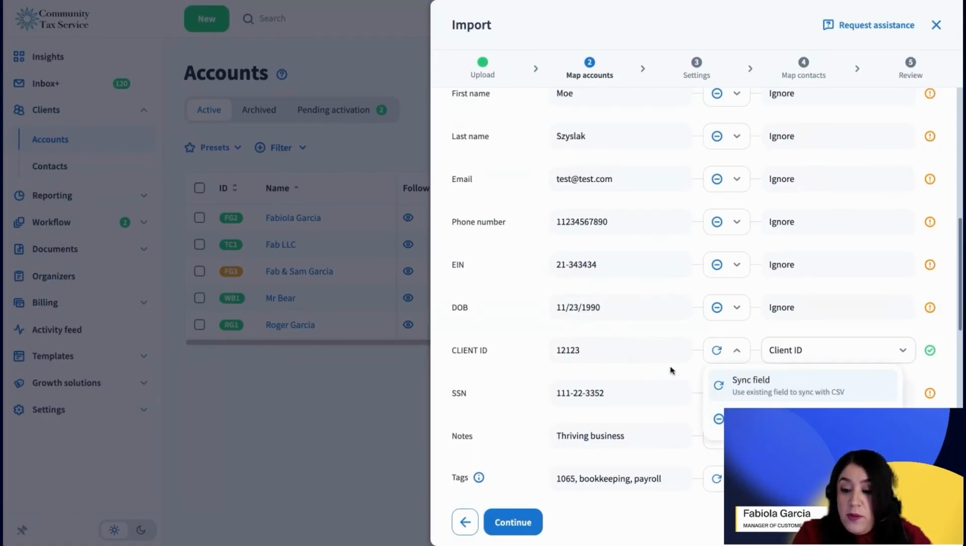So for example, I have account ID. It's automatically mapped because I already created that custom field. But imagine this wasn't customized. Client ID is something that's part of my account, not necessarily part of my individual contact. I can have husband and wife, and they can have just one account name, or a client ID. A client ID is something that I am bringing over to TaxDome. It's not a standard thing, just like EIN number potentially.